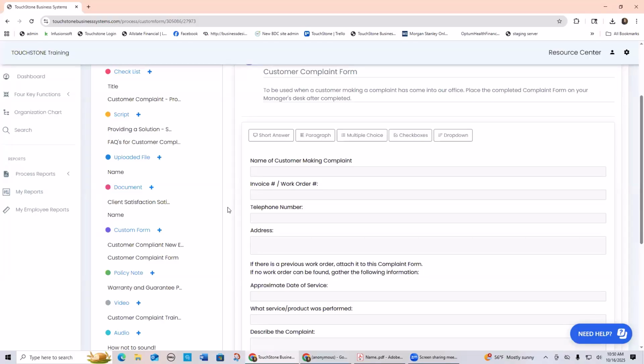What would happen in TouchStone, though, is this would hold all the tasks of it. So how to handle the customer complaint, step by step, and then a link to fill out the form here. So it shows the standard operating procedure for how you use your operations management software to then handle the customer complaint.